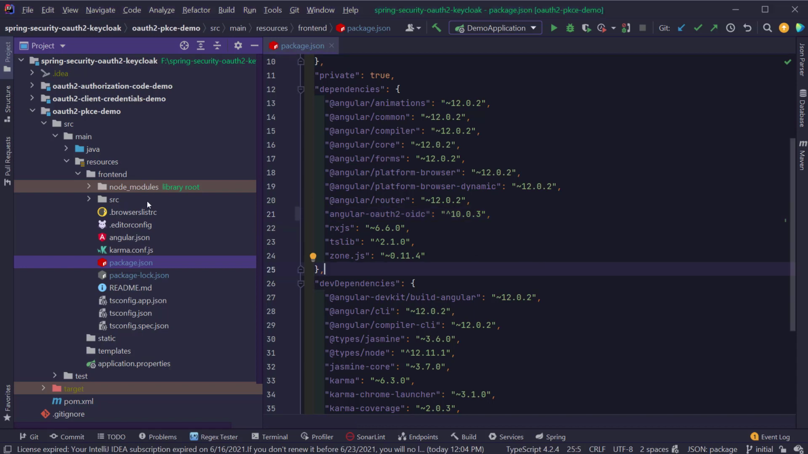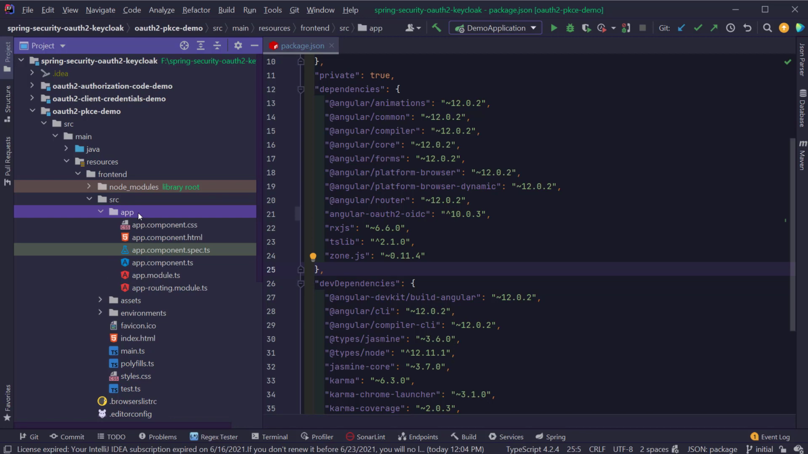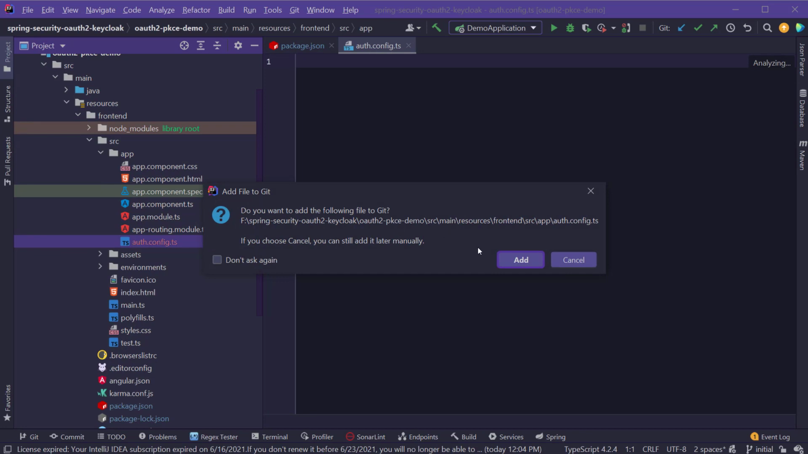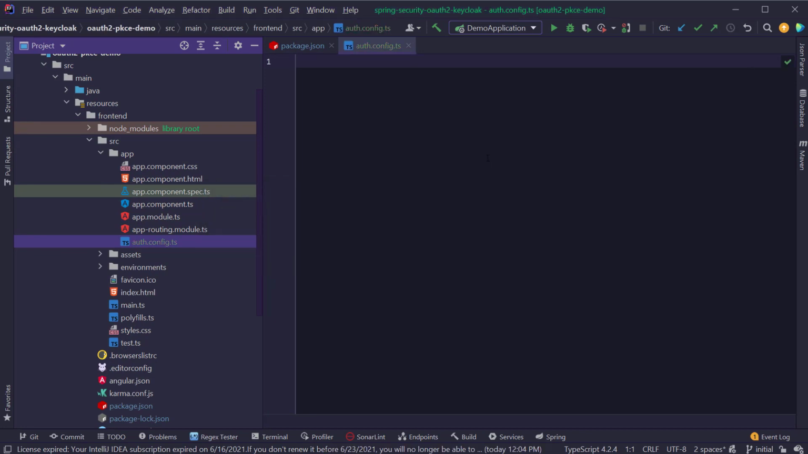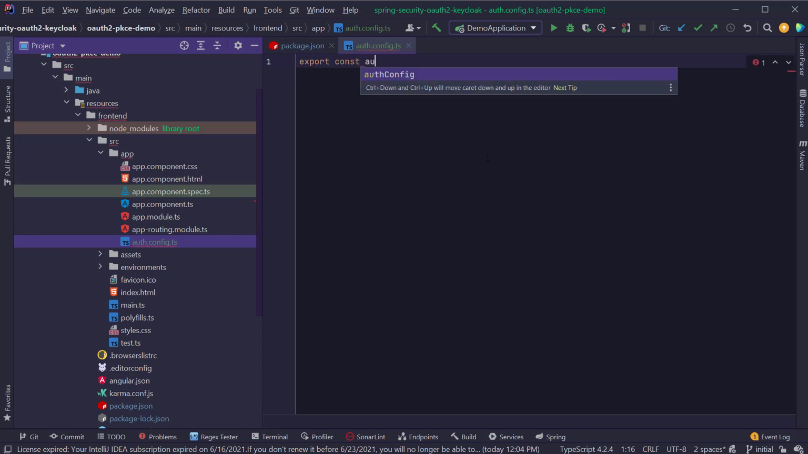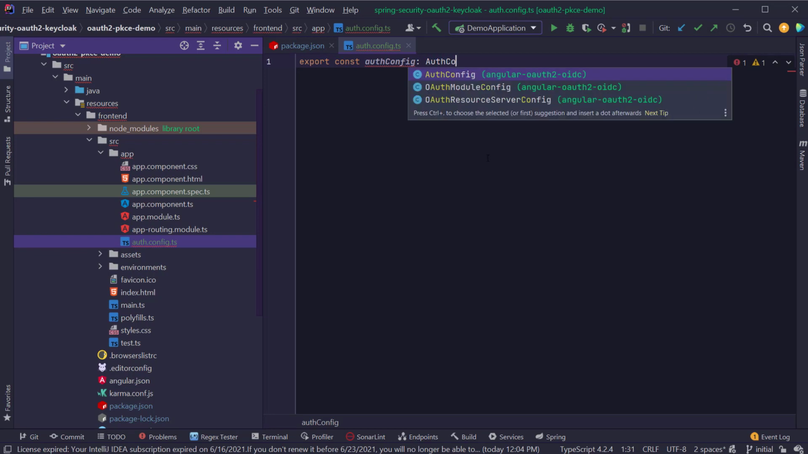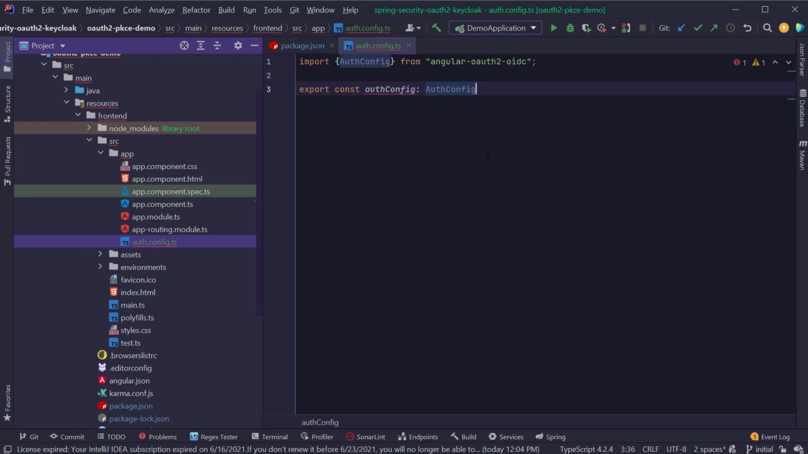For that, I'm going to create a new file called auth.config.ts inside the app folder. And inside this file, I'm going to define an object called authConfig, which is of type AuthConfig coming from the Angular Oauth2 OIDC library. So I'm going to type export const authConfig and declare the type of the object. And inside the object, I'm going to define 6 fields.